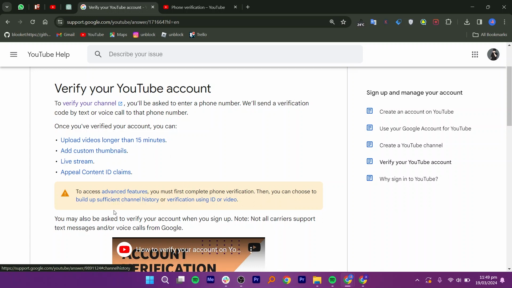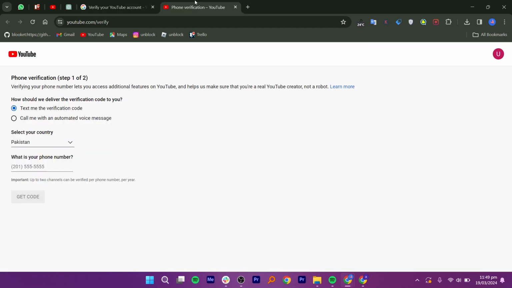Please note that not all carriers support text messages and/or voice calls from Google. Verifying your phone number allows you to access additional features on YouTube and ensures that you are a real YouTube creator, not a robot. Now select how you would like to receive the verification code. Next, choose your country. Enter your phone number.